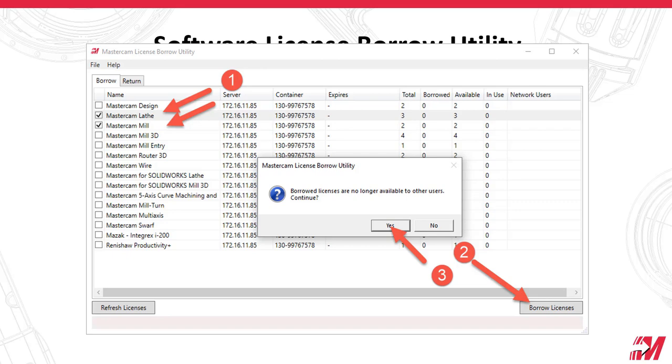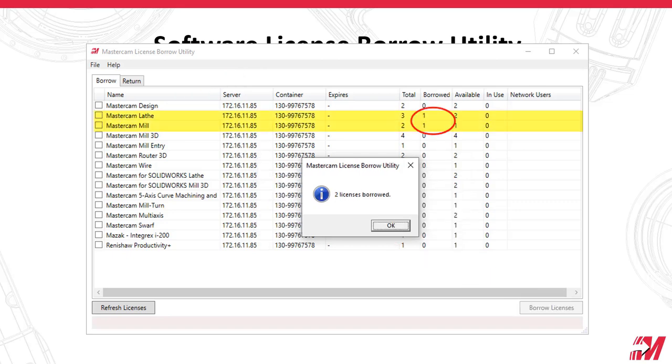Now you will notice by that message in the middle that it says they are no longer available to other users. Once again, you are borrowing a license. You are not getting a free one, I guess you could say. So if you have one lathe seat and you borrow it and go home with it, the guys back at the shop will not be able to borrow a lathe license or use a lathe license. And as soon as you do that, it'll show you what you have borrowed and what is currently available, just for your reference here.